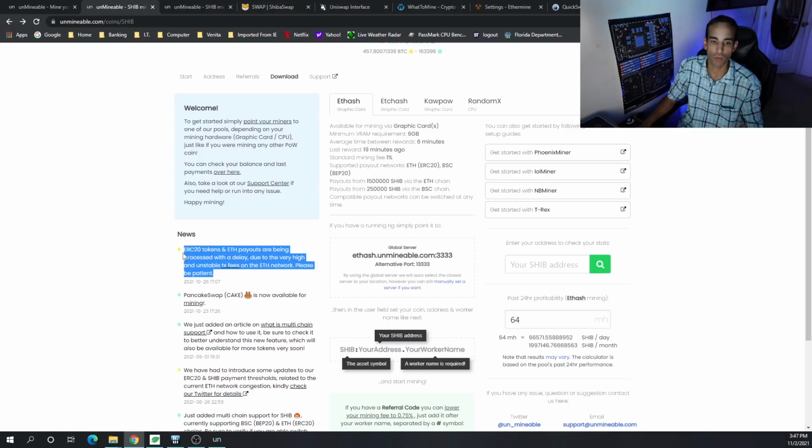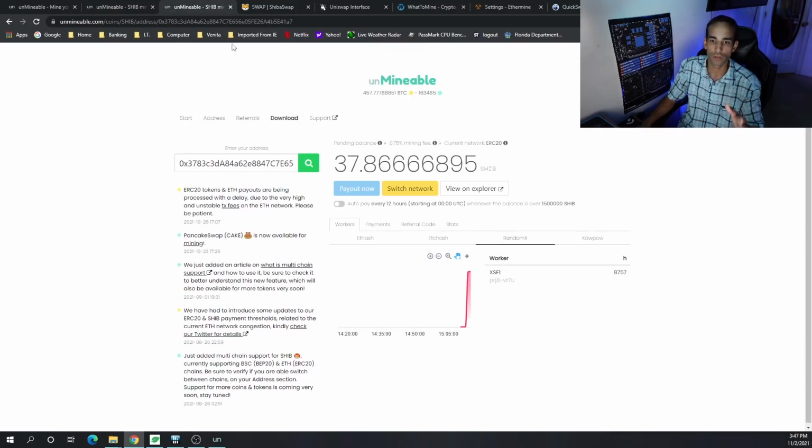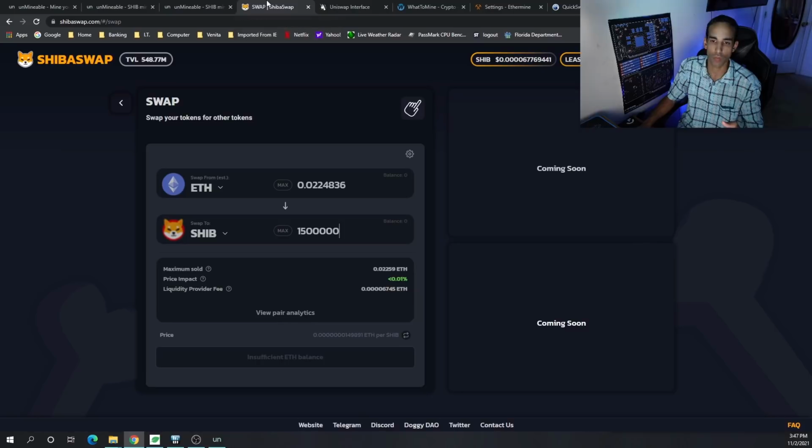For example, news here or an update from October 26th from Unminable is that ERC20 tokens and ETH payouts are being processed with a delay due to very high and unstable transaction fees on the ETH network, and we're not new to that. We are aware that the ETH network can be a bit congested, fees can get high, and it can rob you of some profit. So there's a way that I would recommend getting around that. But first, let's look at the different swapping mechanisms, right?